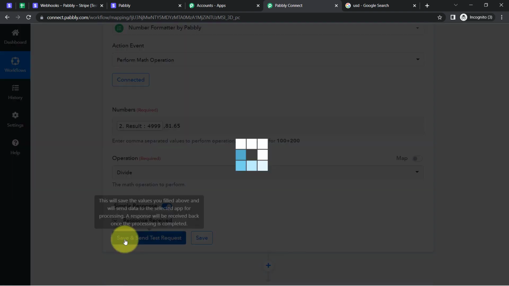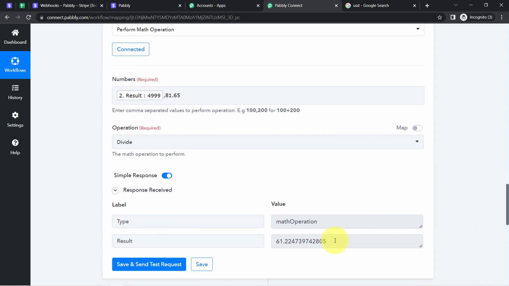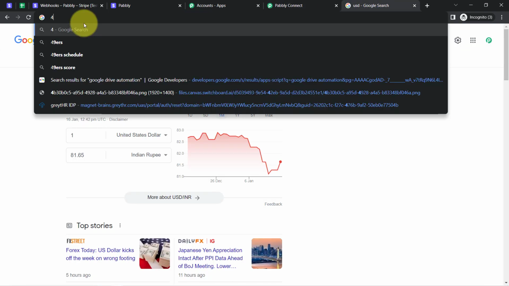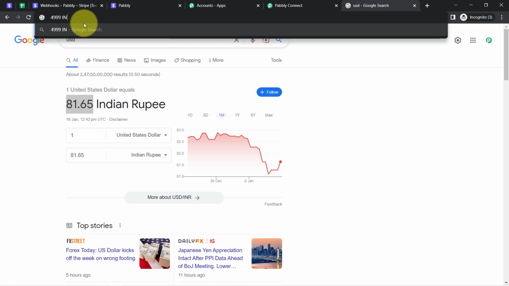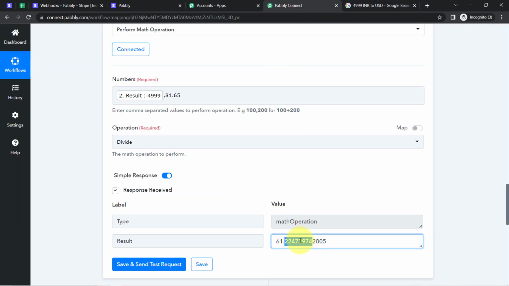Finally I'll be clicking on the button Save and Send Test Request, and you will see the value as 61.22. Okay, so this is actually the dollar value of 4999. I'll even convert this amount into USD right in front of you. So I'm going to convert this 4999 INR to USD, and clicking on enter, you will see the INR value of 4999 is actually 61.23 only, and here we have got the same value.